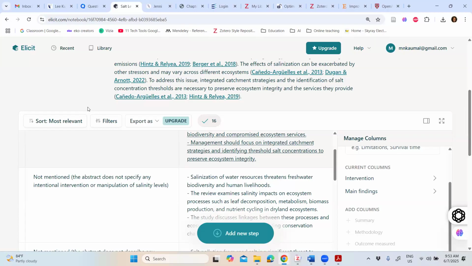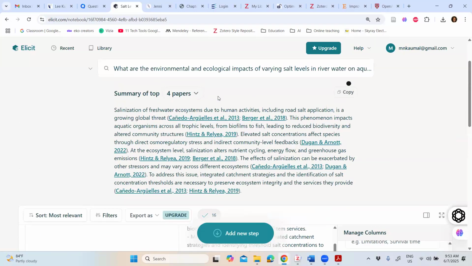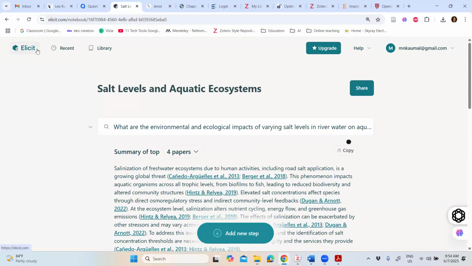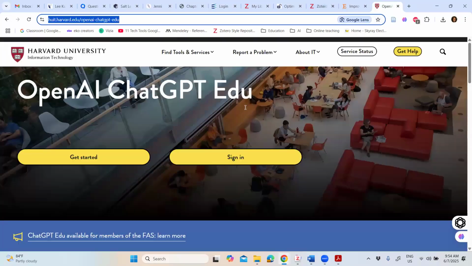So this is again an extremely powerful tool. Give a try, the Elicit one, and the Harvard OpenAI ChatGPT. Again, it's a good one. This is mainly for research work. Give a try, right? It's your choice. Give a try and see how it really works. So that's the last bit I want to introduce.